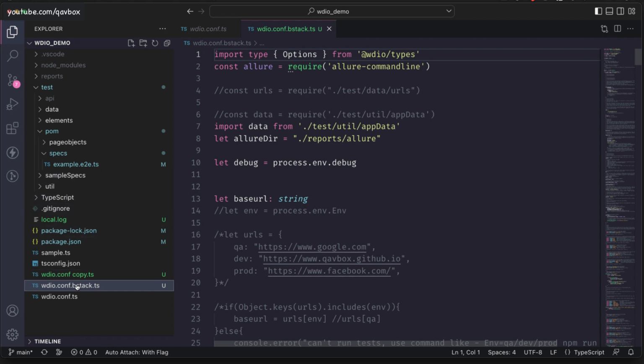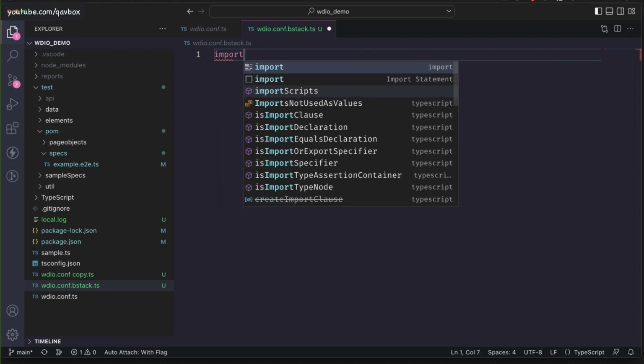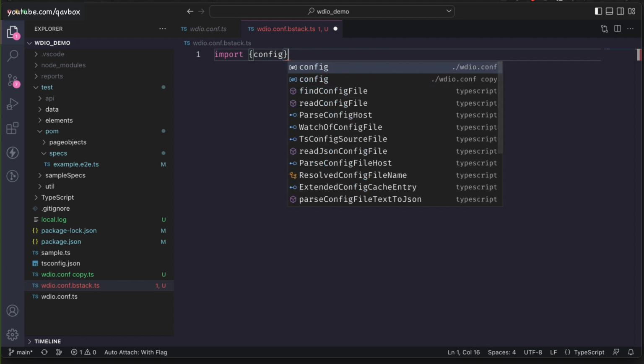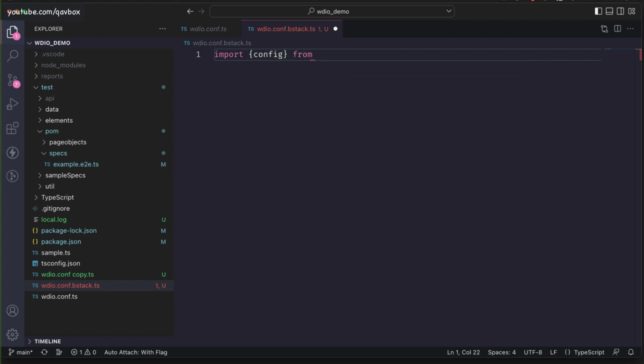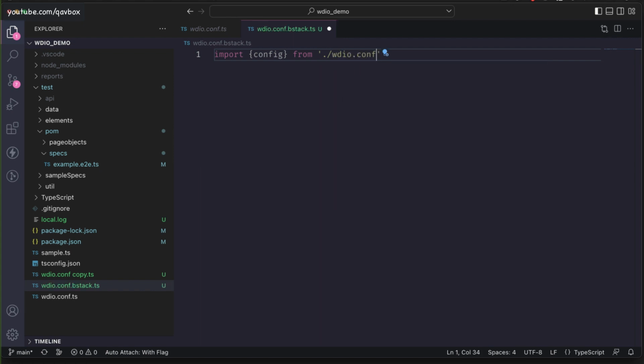Now here I'll delete everything, and I'll show you what exactly I'm going to do. Whenever you take a configuration file specific to some task, the first thing is that you import the config there. Where will I get this config from? If you do it like this, you will get this config from here. This is my base configuration file, so I'm keeping it here.